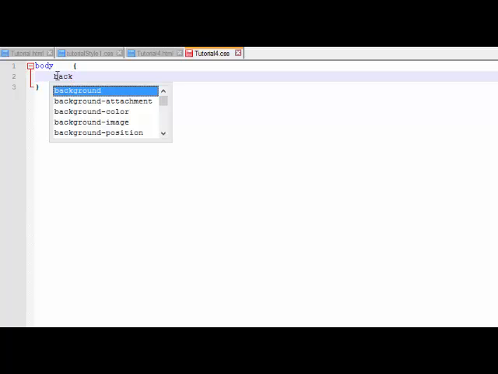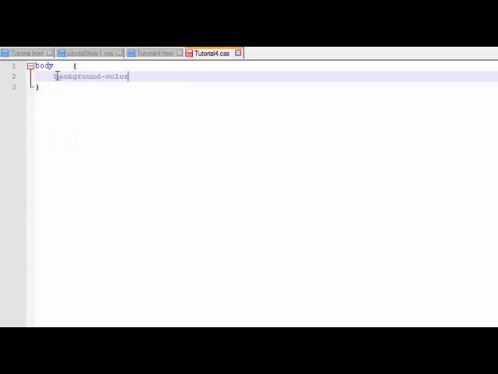Notice, as I start typing, Notepad++ is so smart. It knows CSS so well. It knows it much better than I do, and it knows that if I type the word back, there's certain CSS properties or values that I can use, and background color is the second one on the list. I can use my arrow to reach that and hit tab. It's going to fill that in for me.